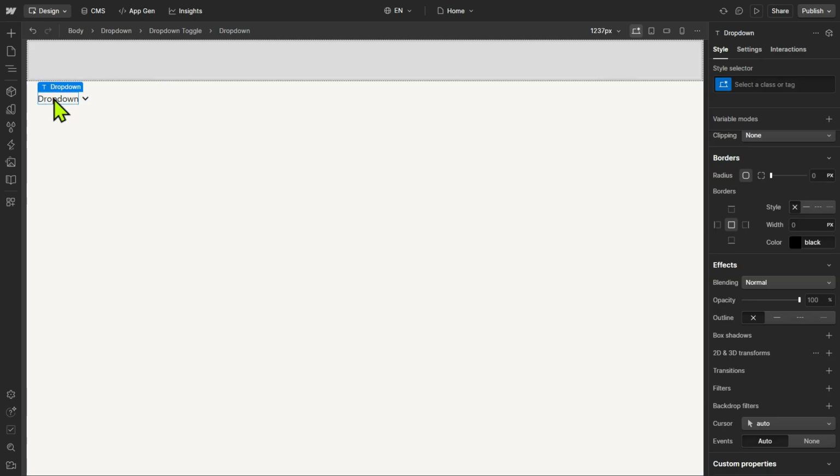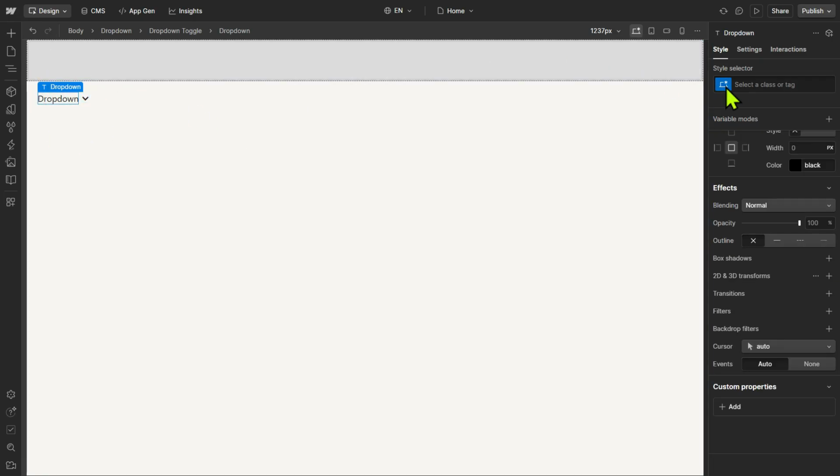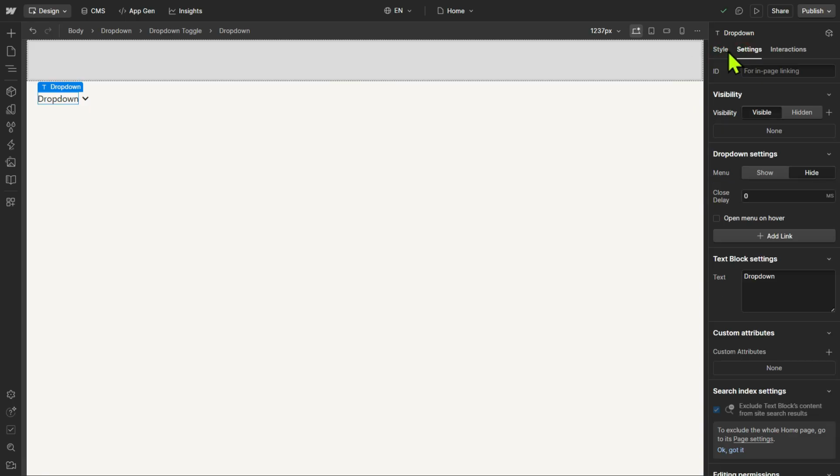Now click on the toggle. This is the button users click to open the menu. You can change its text, adjust the icon, and style it using the right side style panel.